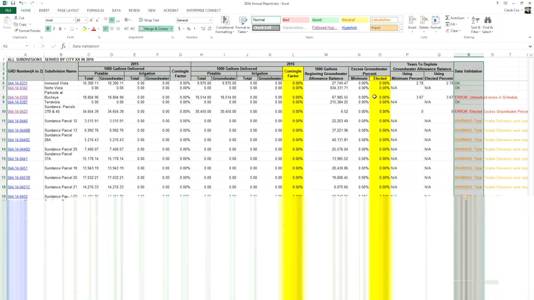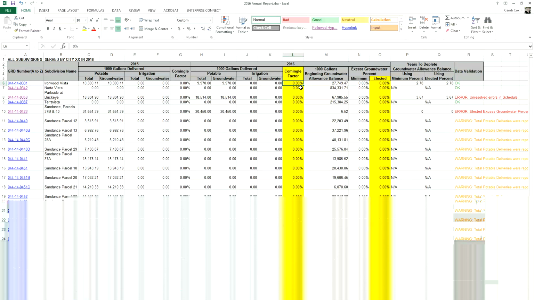But these are the two columns that you primarily need to fill in on this sheet after you've completed all the individual subdivision tabs, so that the rest of the data is auto-populated in here. Okay, so this commingle factor, basically, it's what we're asking for. If you commingle your water supplies, you have other surface water supplies in addition to pumping groundwater.